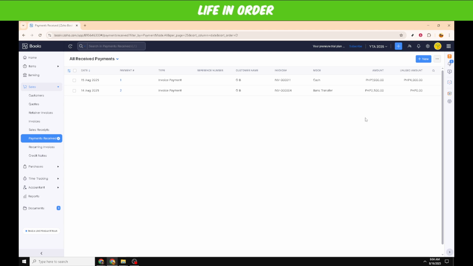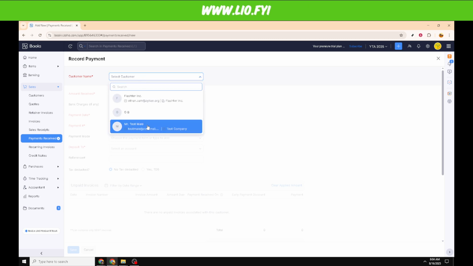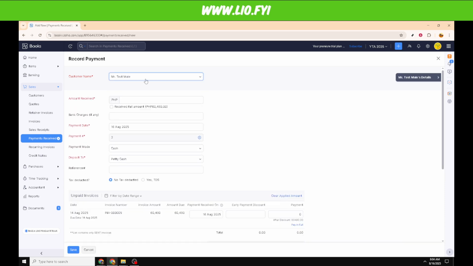Now, let's add a new payment. To do this, simply click on the New button. This will open up a form where you can enter details about the payment you've received. Start by choosing a customer from the drop-down menu. Selecting the correct customer is crucial as it links the payment to the correct account, reducing errors and ensuring that your records are organized. Next, you'll want to enter the amount received.